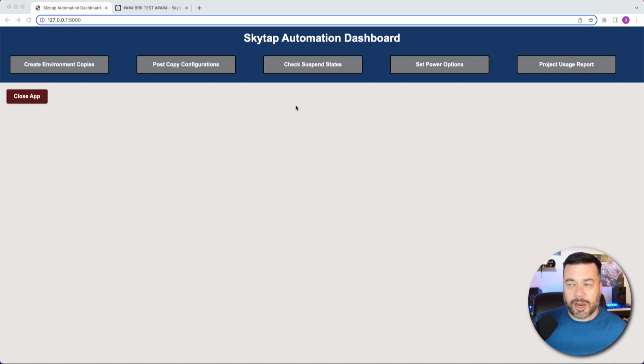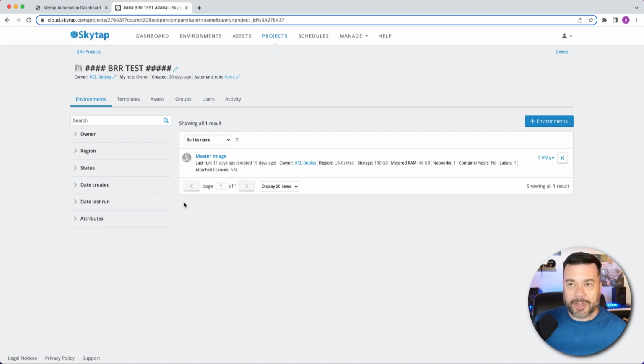So as you can see here, I have the Skytap automation dashboard, and I have a series of buttons here for the different tools that I've created for this particular application. Now, in Skytap, as an example, we have a project here. We'll call this BRR test, but this could be, for example, a training event. And then within this project, we have one environment, and in this case, we have the master image.